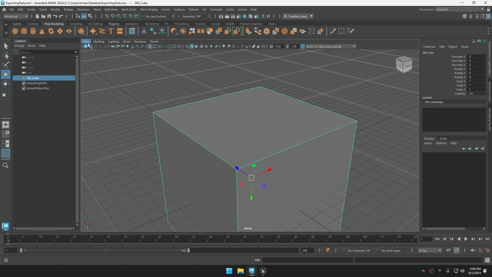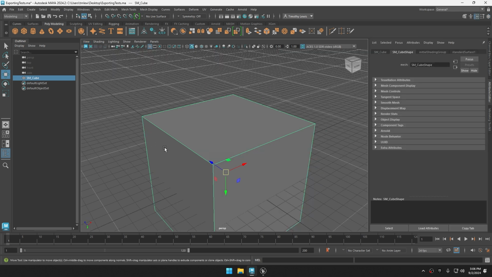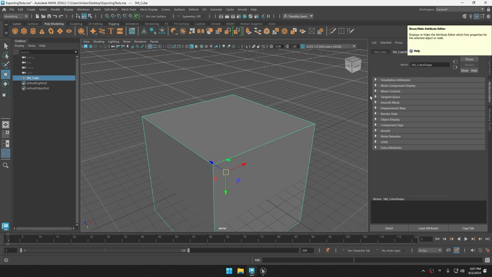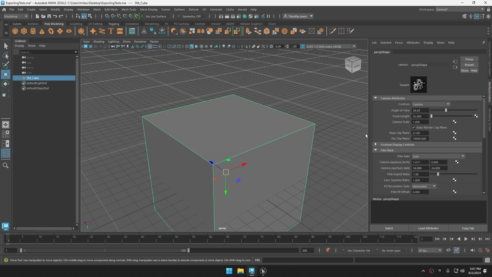Now, to change that in Maya, you have to go to View in the viewport settings, and then go to Camera Attribute Editor. I'll left click on that, and it almost always is bugged out. What it does is it opens up the attribute editor, but it doesn't actually go to the camera attribute. So very often you have to do it a second time, and then it opens up. It's been a bug for 10 years.